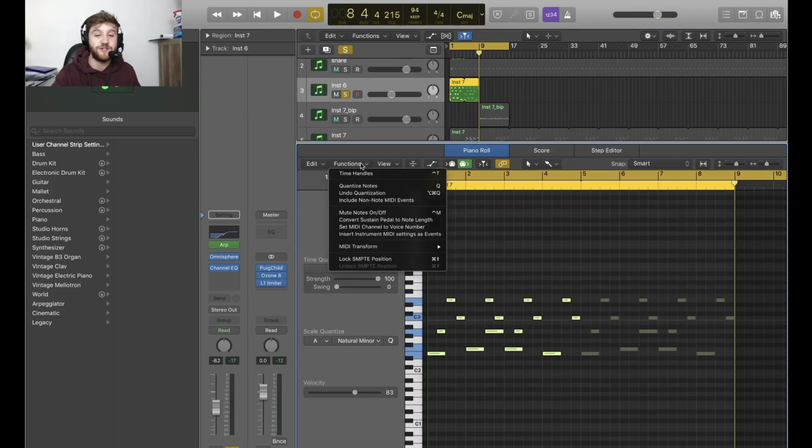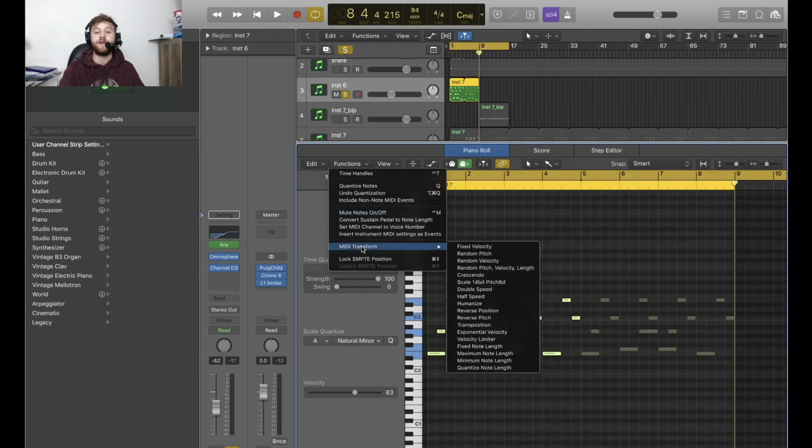So you're going to want to go to Functions, MIDI Transform, and then you've got this whole little list of little tips and tricks that you can do to spice up your melodies, your loops, whatever you're making at the time. As long as it's in MIDI, these transformation effects will work. So I'm going to go ahead and show you guys a couple of them. I don't want to show you all of them because it'll end up taking a lot of time, but you guys should definitely just sit down someday and play with them and go through them because some of them are really useful. And the first one I'm going to show you is crescendo.